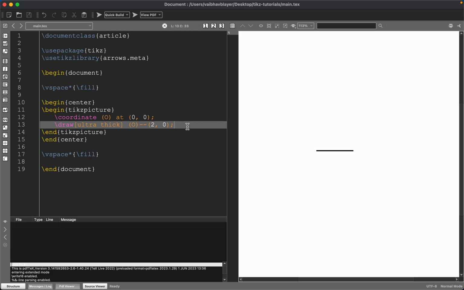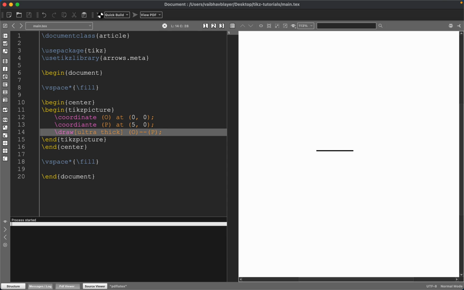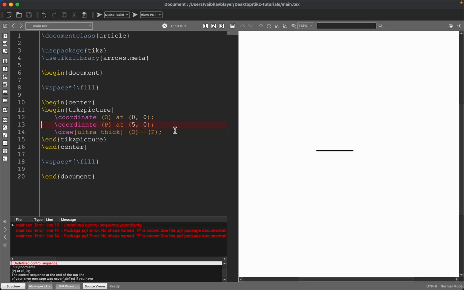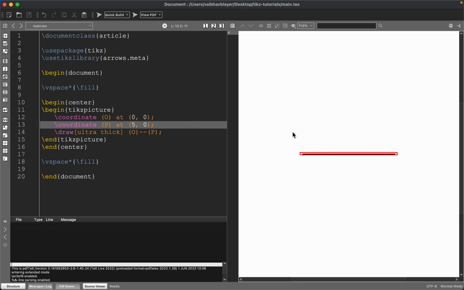Now we're going to do something extra here. Let's define another coordinate, O dash, or you can say B, C, anything. Coordinate, let's say P at 5 comma 0, and now we're going to join that line from O to P. It will change nothing, just 2 comma 0. I think something is wrong. Yes, a spelling mistake in coordinate. So as you can see, it's just a line between O and P.